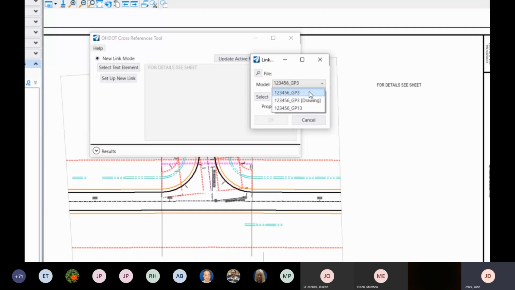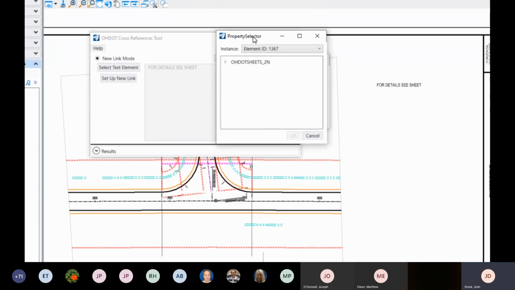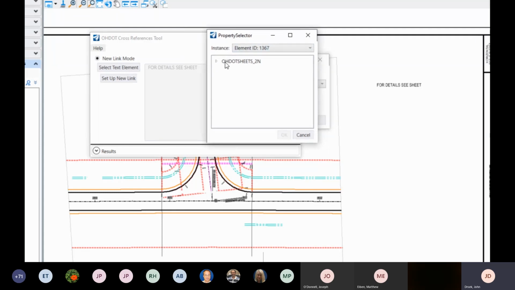Which model do you want me to look at to try to find the sheet cell? So I'll select that model. I'll hit select, and then you get the property selector. I wrote this to actually handle more than just sheet numbers. If it finds an ODOT sheet cell, it's going to populate with an instance.